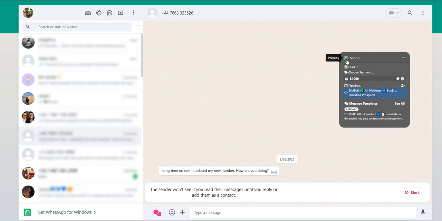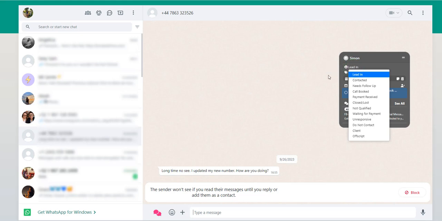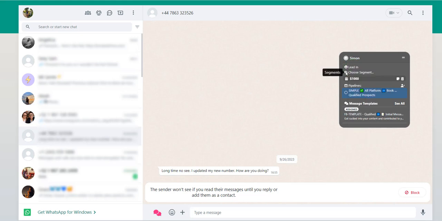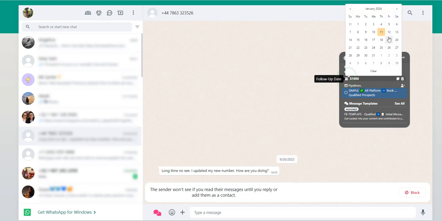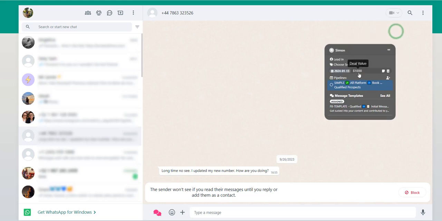This signifies the priority of the card. This is the status of the card. This here is where you can add a segment if you choose. This signifies the follow-up date on this card. We can change it if we wish. This signifies the deal value. You can also access the lead's notes here. You can click the trash icon to permanently delete your contact from the system.